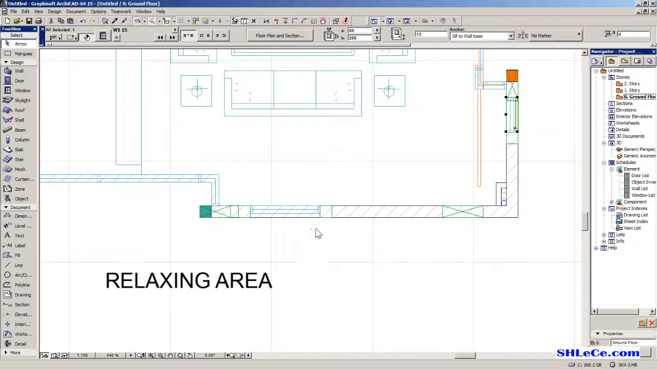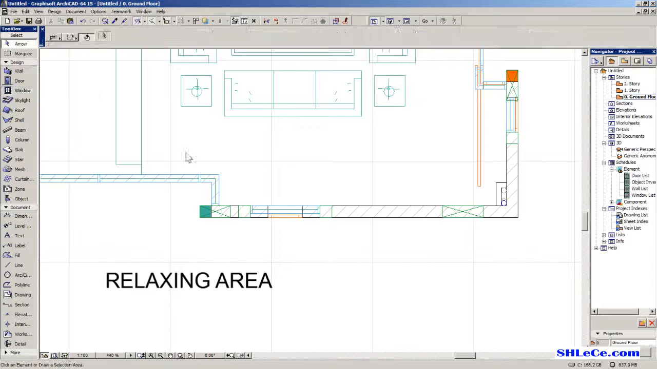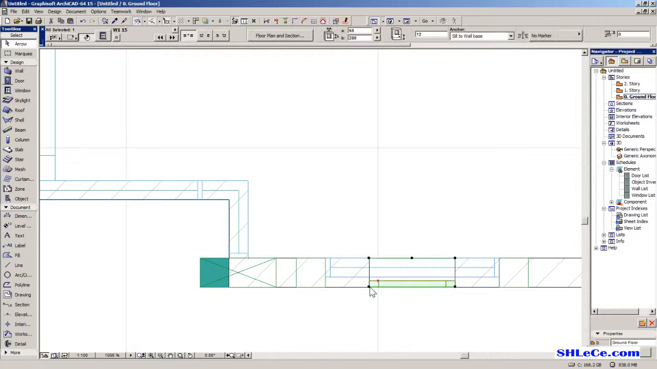Okay, we have another one in here. Pick the settings from this window and place one here. Ctrl D to move. Okay, I have two on top of each other, so I'm going to delete one and select this one and bring it up to here.